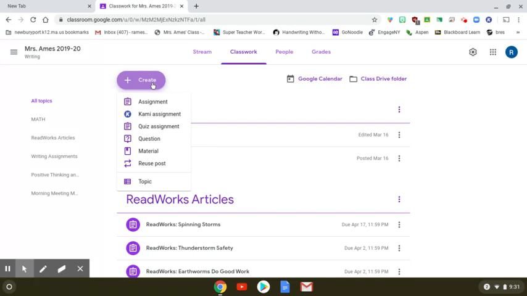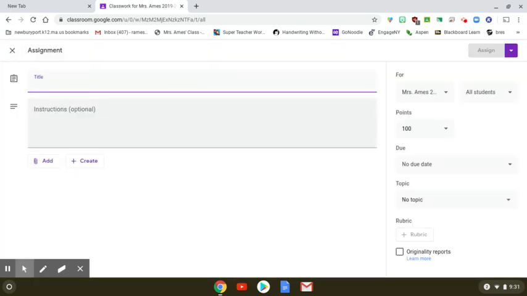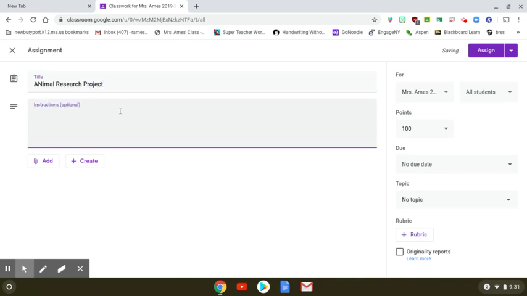You're going to click on Create like always, and create an assignment. I'm going to call this Animal Research. I'm going to pretend this is what Noni was doing before school closed, and she had the kids researching the life cycle of different animals.